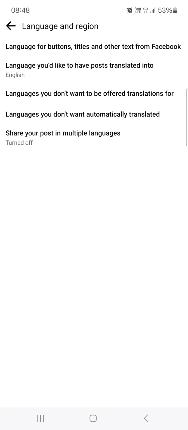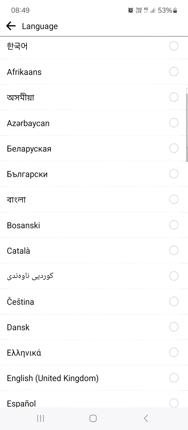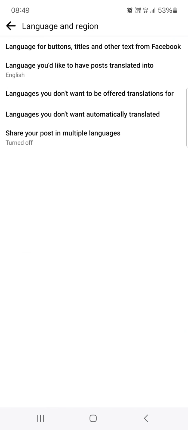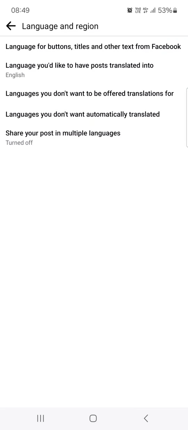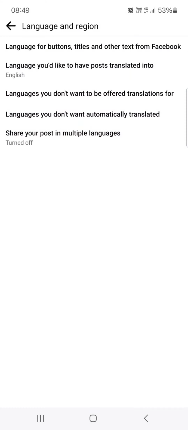We tap on this, and then here we have multiple options to choose from. First we can set the language for buttons and titles and other text from Facebook. Here we can choose whichever language we like. Then we can set the language you'd like to have posts translated into as well. Languages you don't want to be offered translations for, you don't want automatically translated, and yeah, you can even set to share your post in multiple languages.